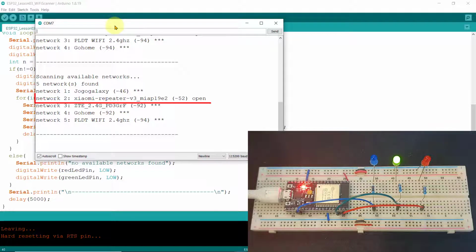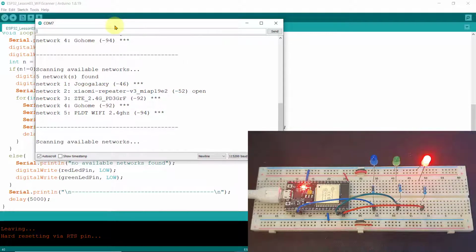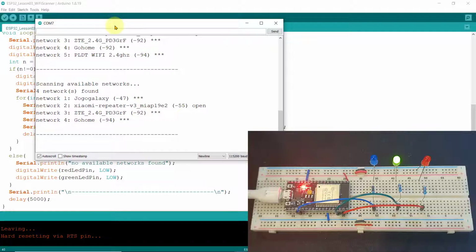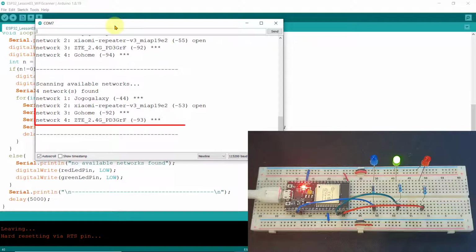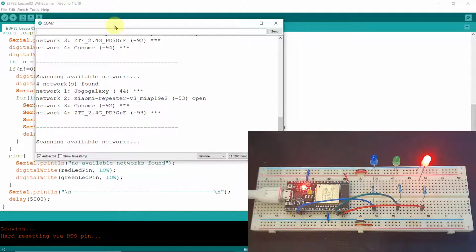However, network 2 here is my Xiaomi repeater placed inside my room, and it has open authentication, and the signal is also pretty good. Typically, signal strength reading around negative 60 to negative 70 is good, while signal ranging from negative 90 and below is not good and very unstable. So, that's it for our simple Wi-Fi scanner.